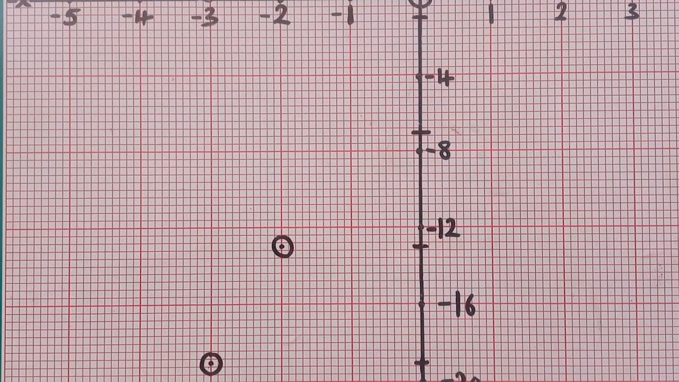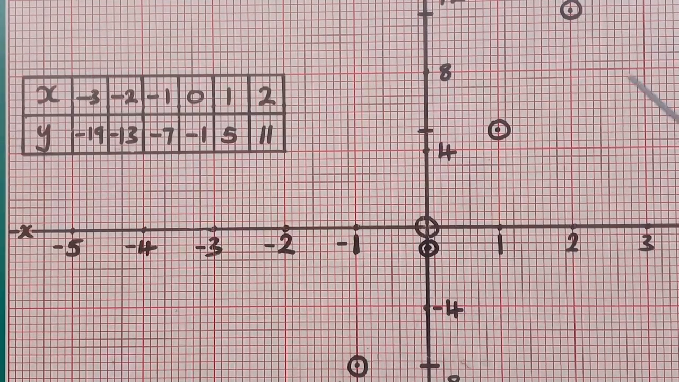Let us do the remaining ones. These are the other points of intersection after the first two. Recall we have done -3 against -19, -2 against -13. Now we do -1 against -7. See it here. -1 here against -7. Next is 0 against -1. This is 0. The origin is 0 against -1. See -1 here.